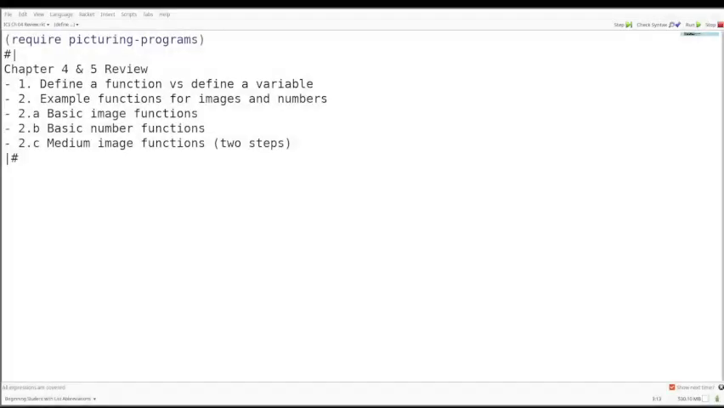A basic review of functions, focusing on how to make functions and less on how to check them. Okay, so the first thing we're going to do is talk about the difference between a function and a variable. A variable is something like x that represents, it's called a variable, but it really represents a single value that doesn't change. A function, on the other hand, represents a process that can be used to make values.